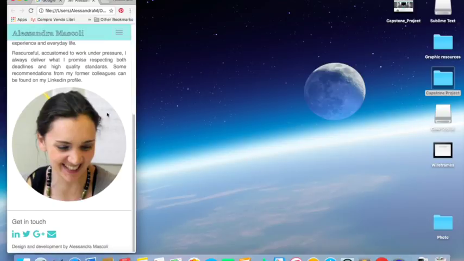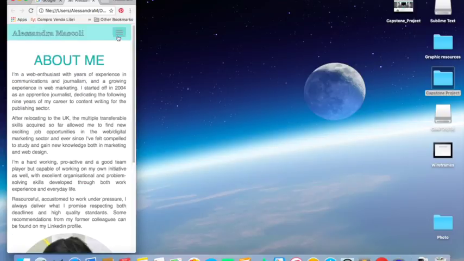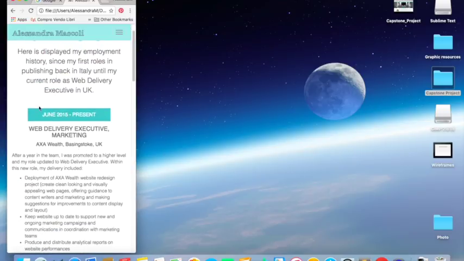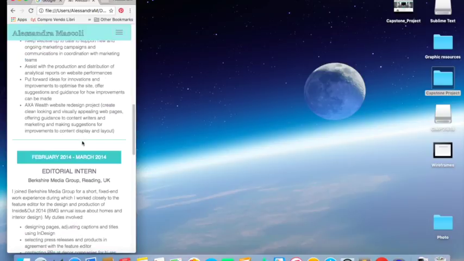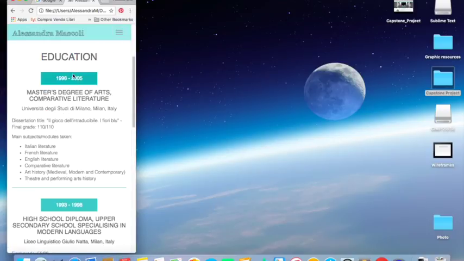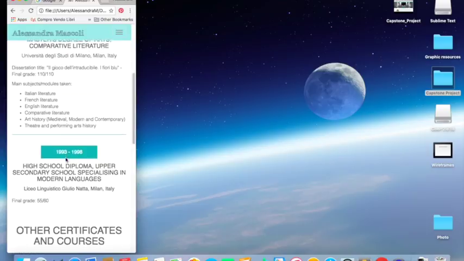The picture goes to the bottom, and the content in the footer goes one on top of the other, so goes over 3 lines. Let's see the other pages. As you can see, the subheadings in here are centered. In the education page, it happens exactly the same.